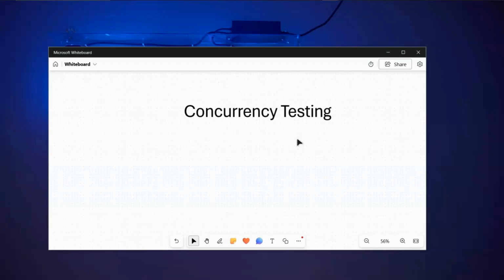Concurrency testing. It checks how the system handles many users at the same time. Simply remember that it tests if the system works correctly when multiple users act at the same time, right? For an example, think about a ticket booking system. 500 users try to book the same ticket at the same time.